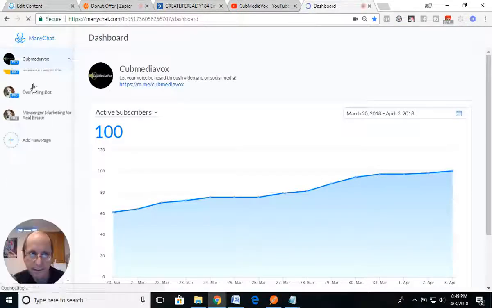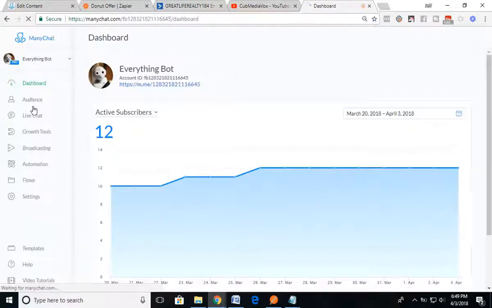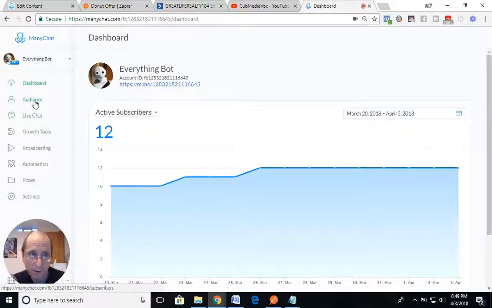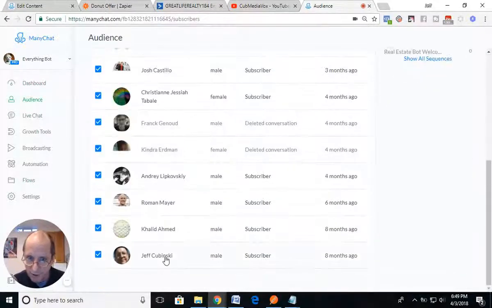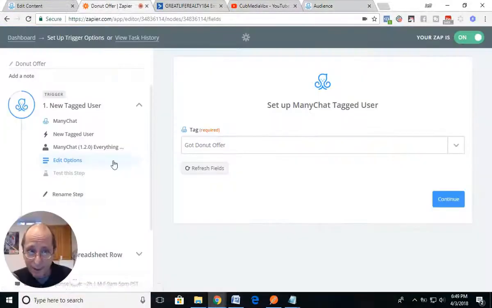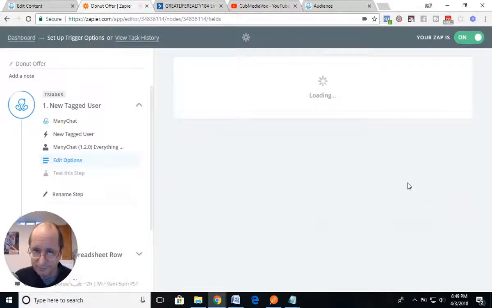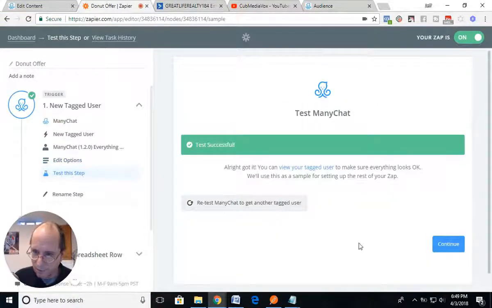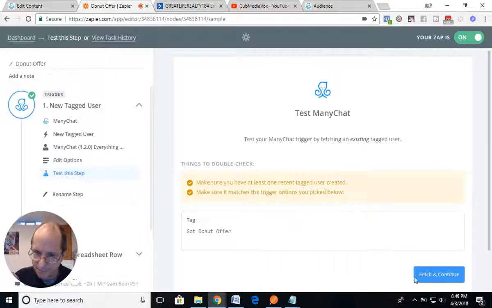have yourself in your ManyChat account as one of the audience. And what you can do is you can go in and you can add a tag. So you could tag yourself with the tags so that when you're doing the Zap and it runs this test, it's going to test successful. Let's just retest it. So this is how freshly you're coming in, first time.